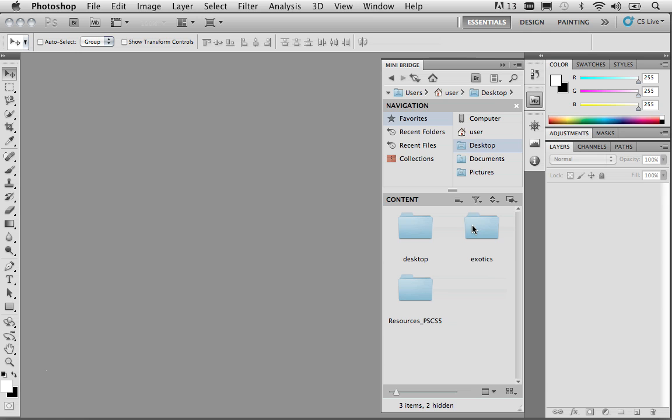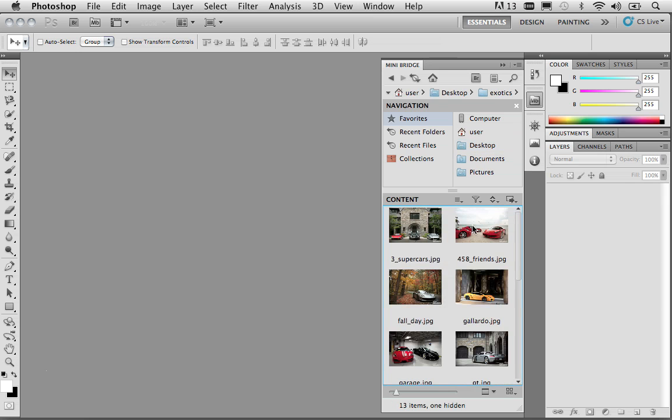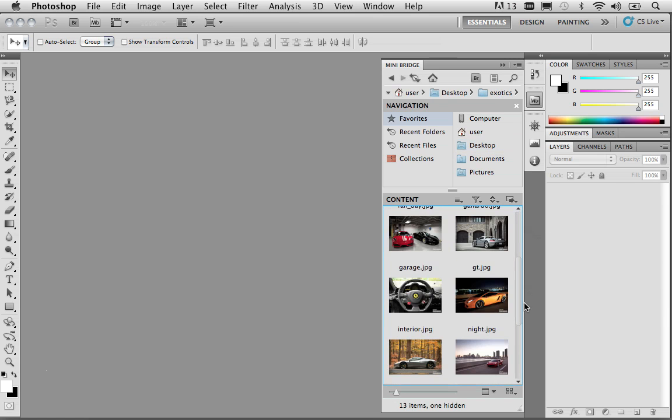Go ahead and open up any directory you have on your system. In my case, I'm going to open up this Exotics folder. When I do, you can see all the different thumbnails of all the different images that are inside that folder. And you can see it's a collection of exotic cars. So at this point, really what you want to do is probably customize the Mini Bridge to better suit your working habits, and also maybe a better way for you to view the thumbnails within that folder.